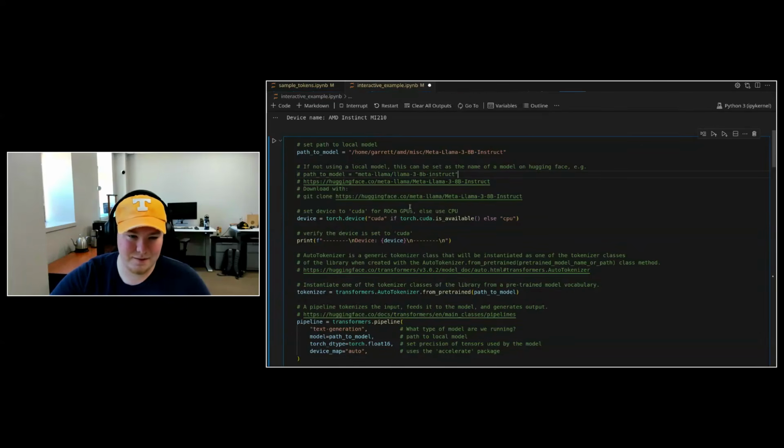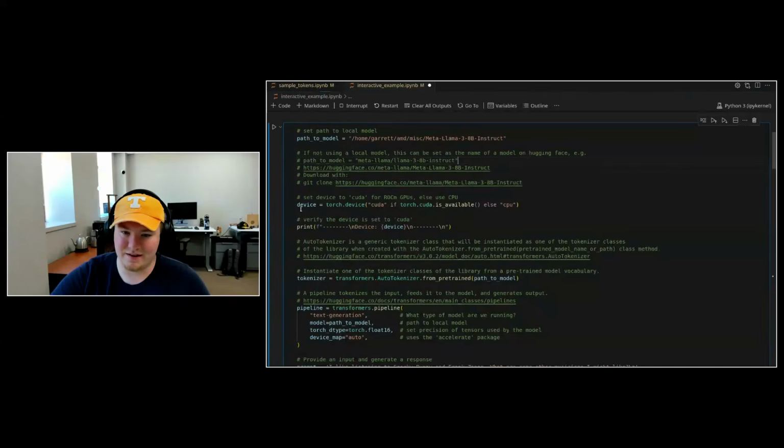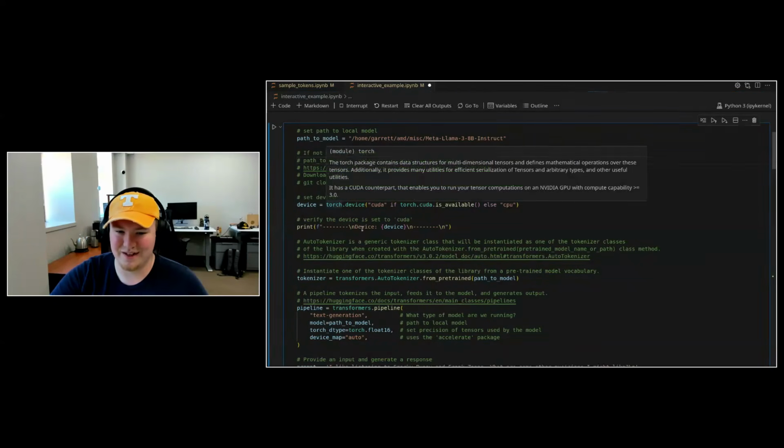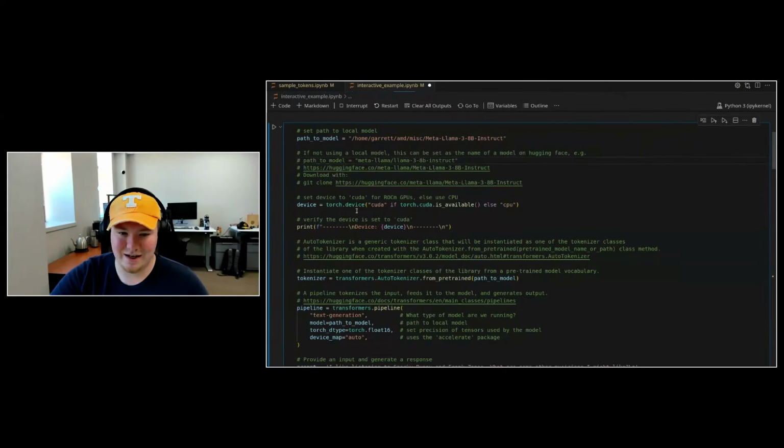Next, I'm just setting the device that PyTorch is using to CUDA. And of course, I just have a simple if statement in here: if it's not available, use CPU. But as we'll see, I'll print it out and we'll see, hopefully, that I am indeed using a Torch CUDA device.